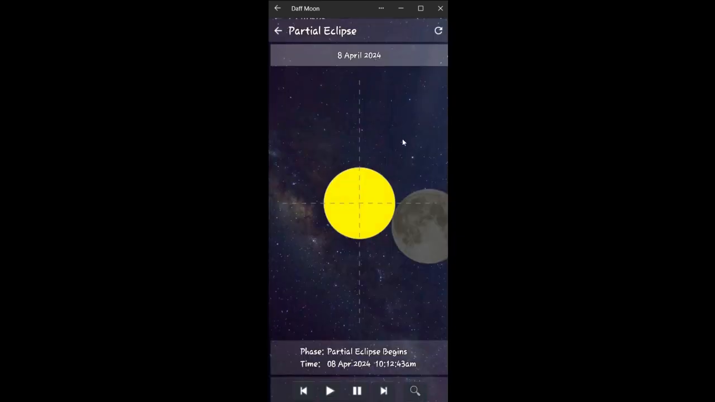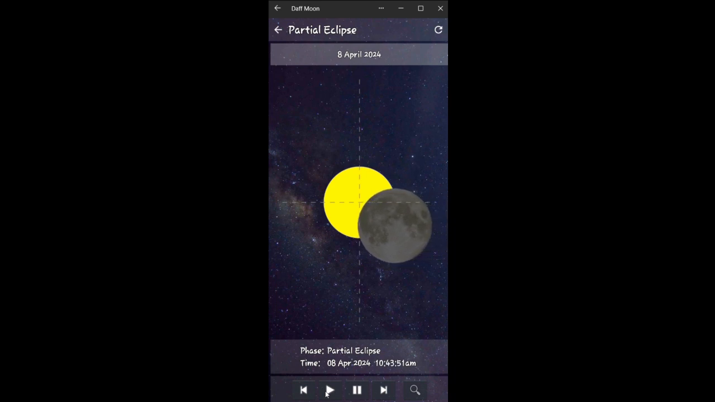So let's see that. Here's the example, and it tells you the time down here and the date, and that it's going to be partial. You press play, and it shows you exactly what the eclipse is going to look like where I'm at. Right there is where the peak happens, and then the moon will move across the sun, or the shadow. So that's going to be really cool.